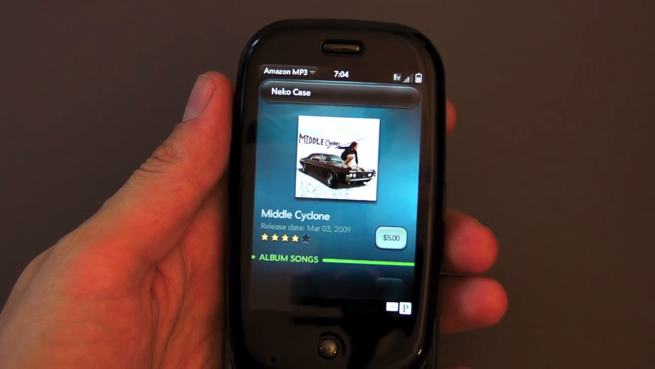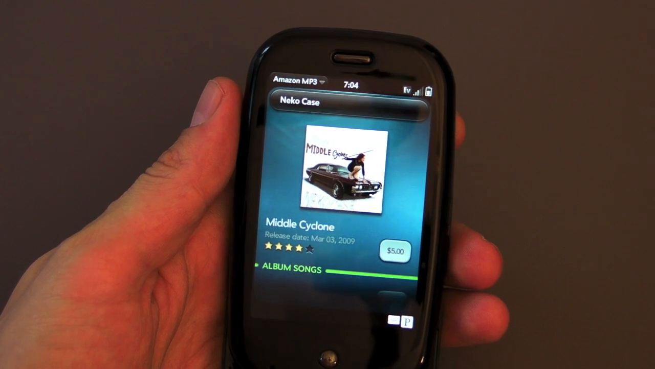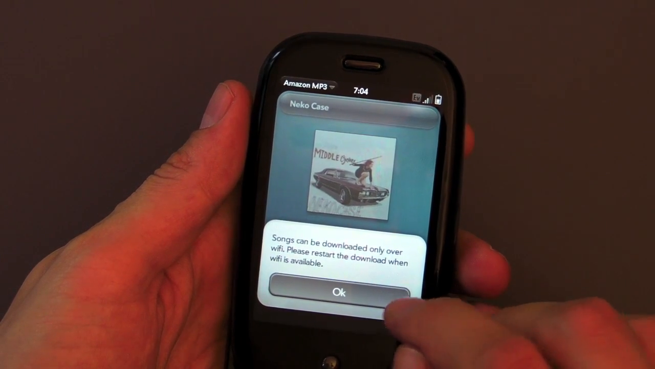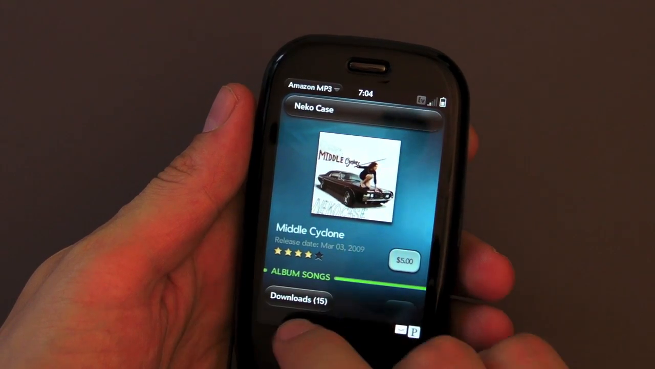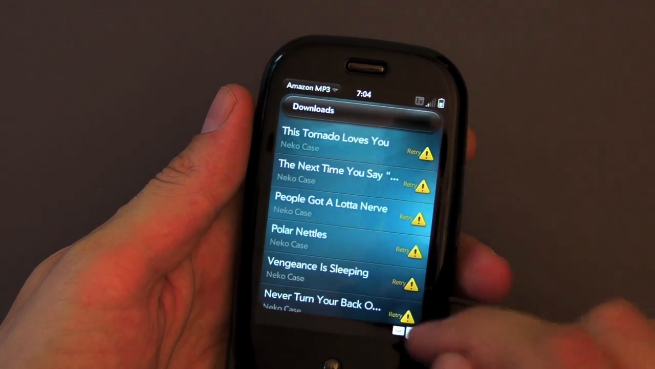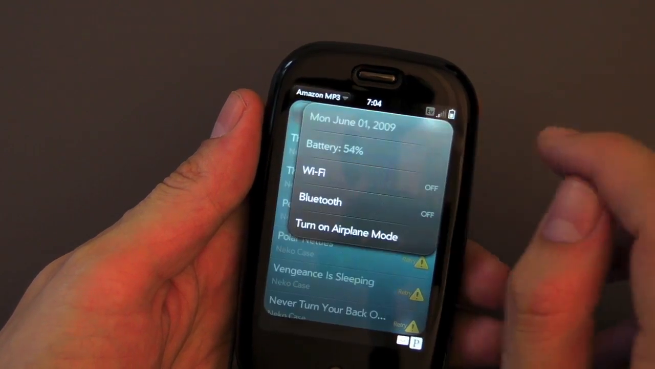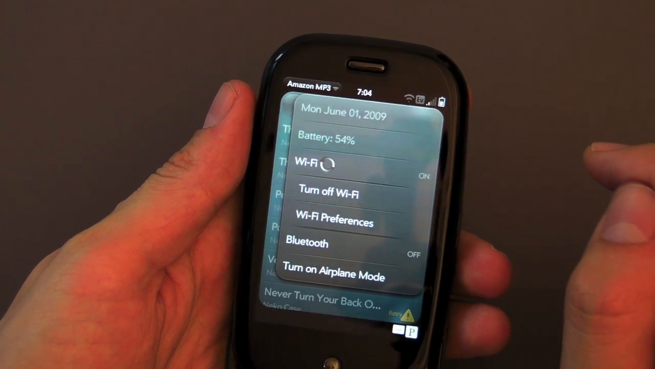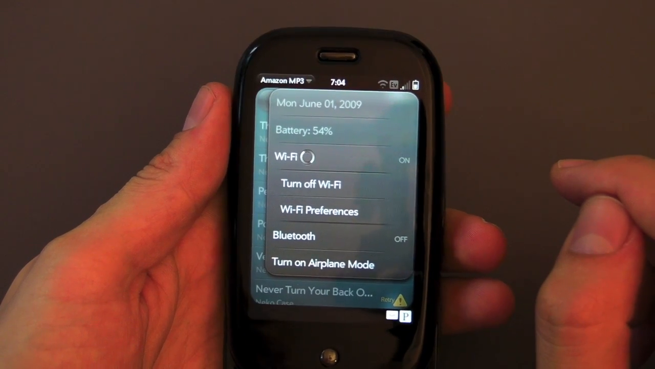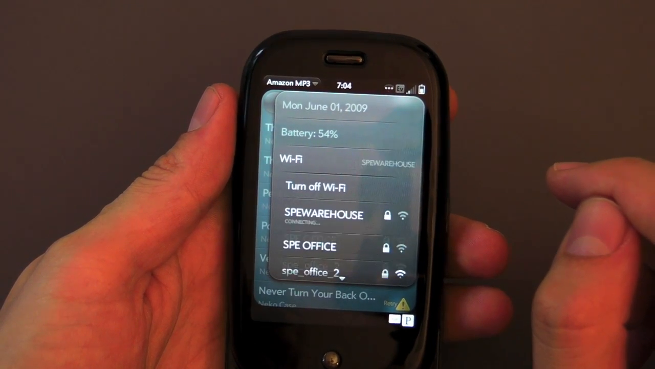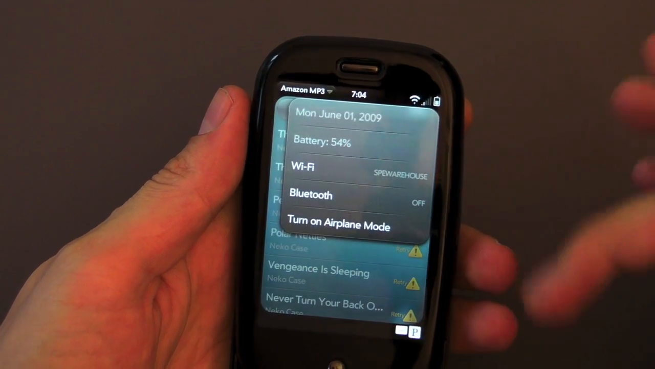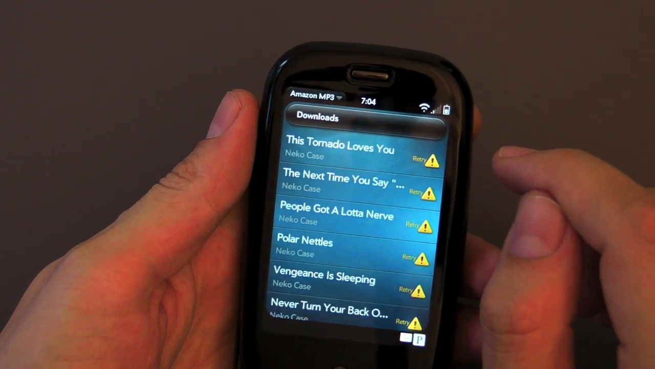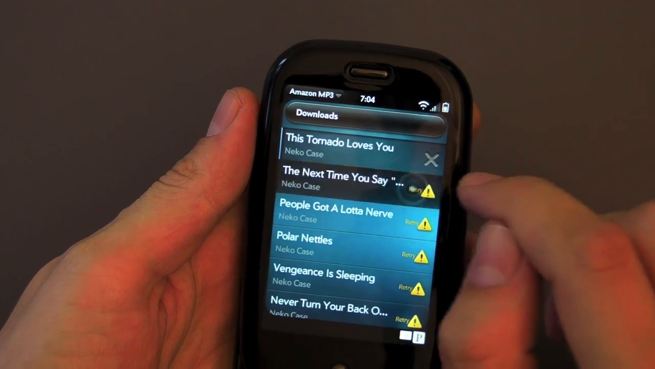And it asked me to accept terms and conditions, which I did the last time. And songs can be downloaded only over Wi-Fi. Please restart the download when Wi-Fi is available. And then we've got a little bubble down here showing me that downloads can be started. So let's turn on Wi-Fi so that we can actually get the music we just bought. There we go. And join the network. And we're going to just get our downloads going here.